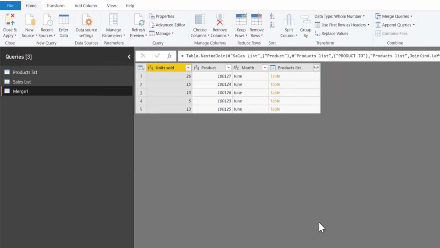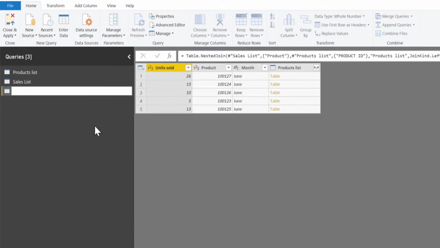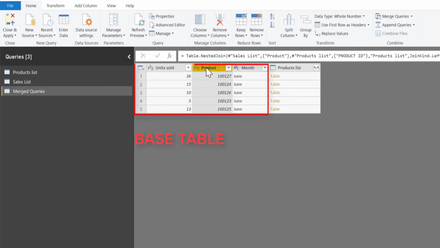What you see here, a new query was created. The name is merge1. I'll first rename that. So right click, rename, and I'll call this merge queries. What you see here is the 3 columns from the base table, which is the sales table, and a new column called products list. And you see here table in each row.